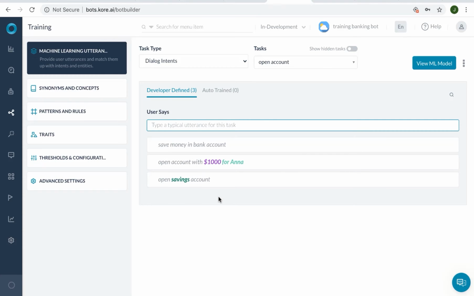This unique approach allows our virtual assistants to not only understand a user's input with a high degree of accuracy, but also to intelligently handle complex human conversations. Machine learning engine can be trained by providing multiple training utterances for a particular task. We select a task over here and then provide all the possible utterances that can come from the user.